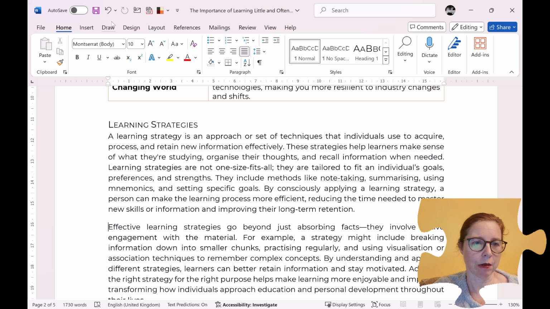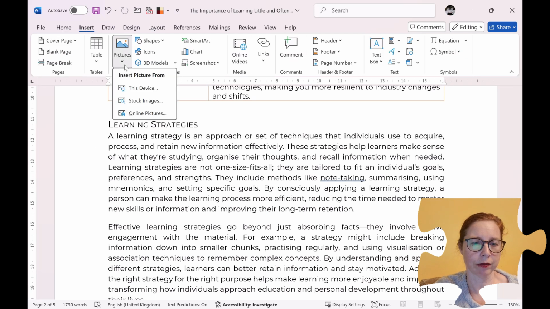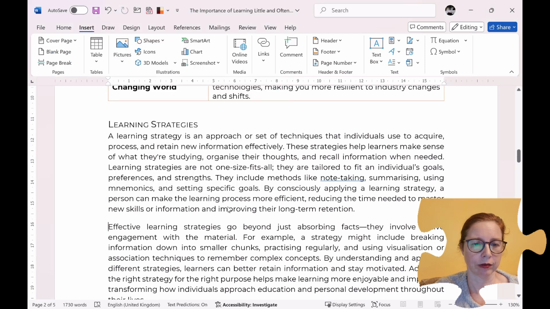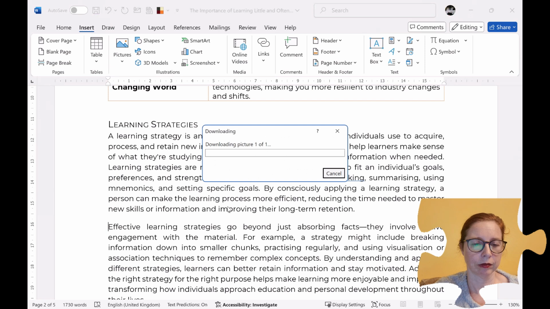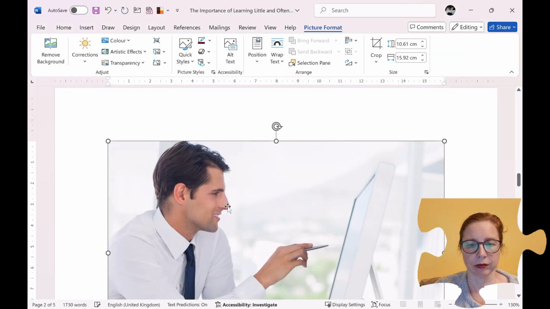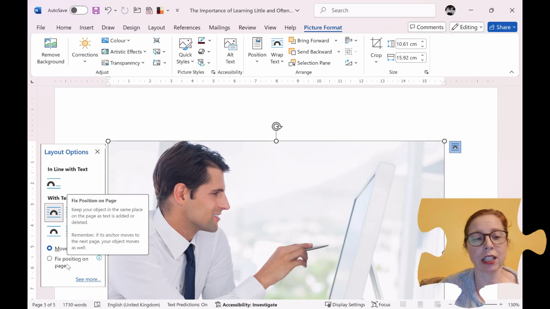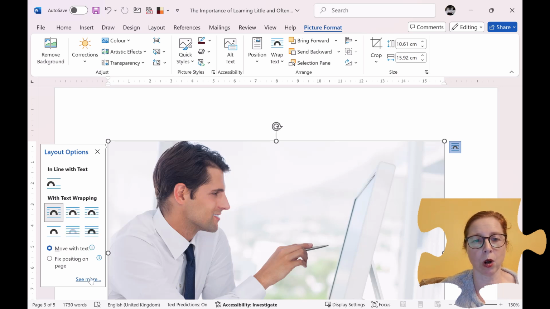I can then do the same. Insert picture. That's it. Now if I change this little setting, the layout options, there we go. I now have two options at the bottom: move with text, fix position on page, and when I click on more options, there's more options.